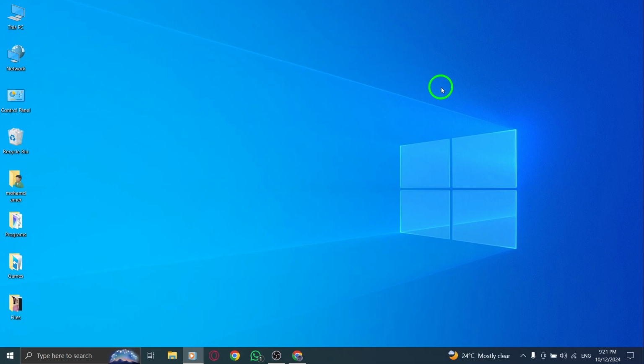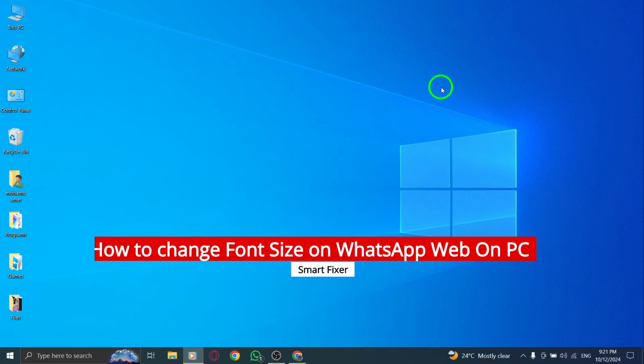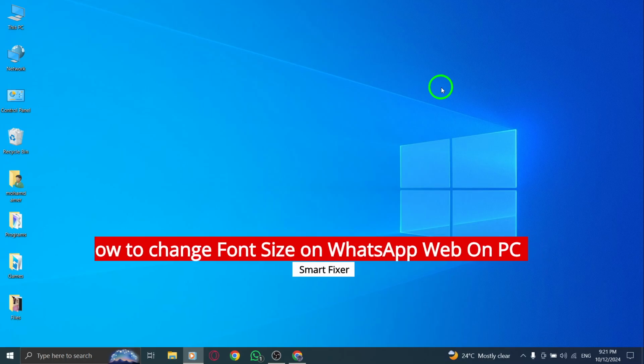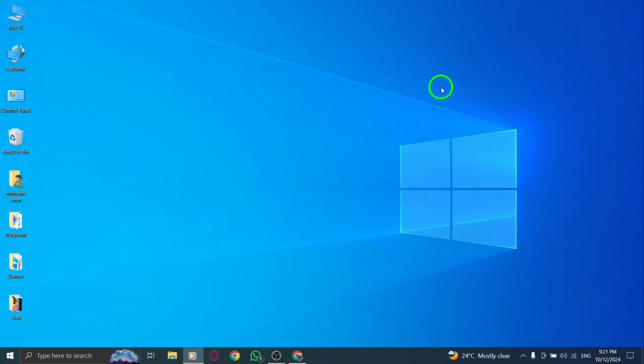Welcome. In today's video, we're going to walk you through how to change the font size on WhatsApp Web when using it on your PC. If you've been struggling with the text size on WhatsApp Web and want to make it bigger or smaller, there's a simple update that makes this process much easier. Let's get right into it.